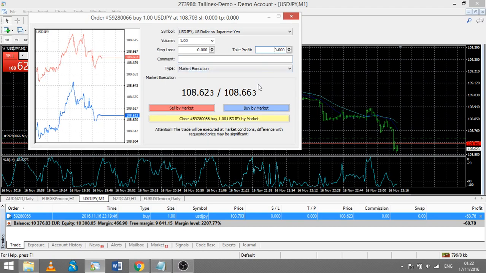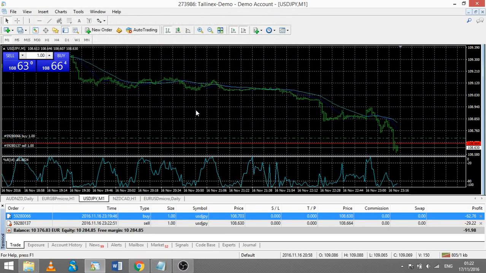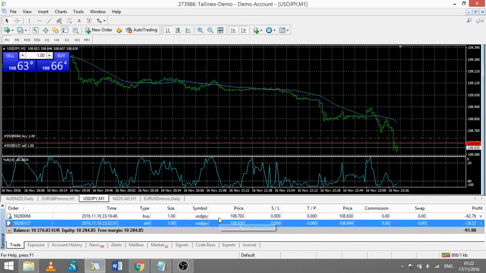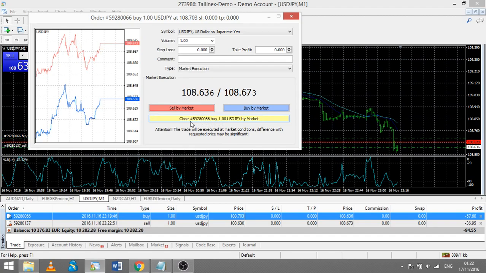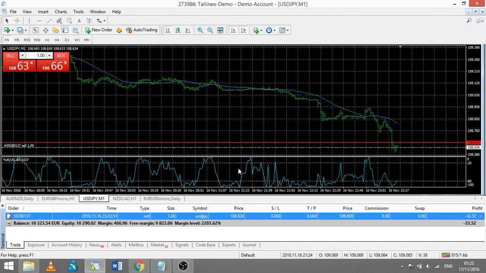In order to close the position, you simply have to click this button, close. If you click sell, it will actually open another position, another sell position. See, it opened another position. So if you want to close the position, always make sure you click close. And see, it disappeared.